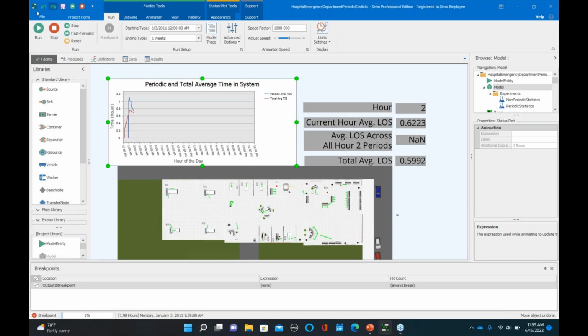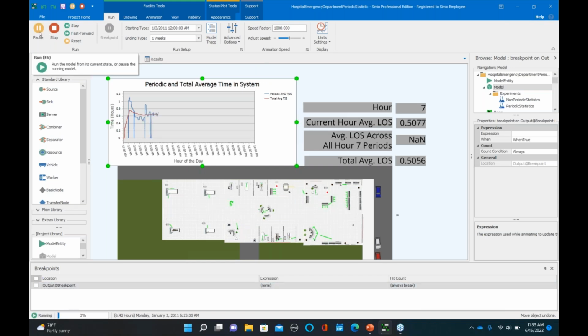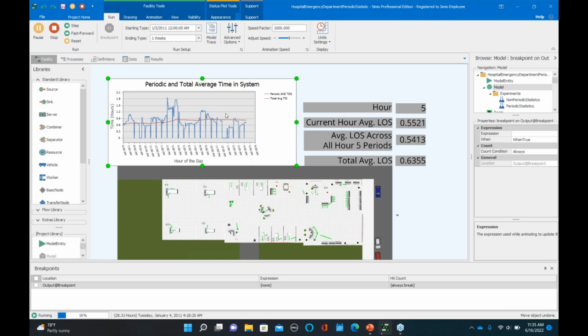So again, now that I've checked that everything is behaving as I expect, and I've seen it a few times, I'll go ahead and turn my breakpoint off again, and I will just run it over time to see how my system is behaving. And we can see lots of dips and valleys in our average time in system, also in the length of stay. And we can easily compare how the overall average is to how the hours are doing. And you can see pretty easily if this is a higher performing hour or a lower performing hour.